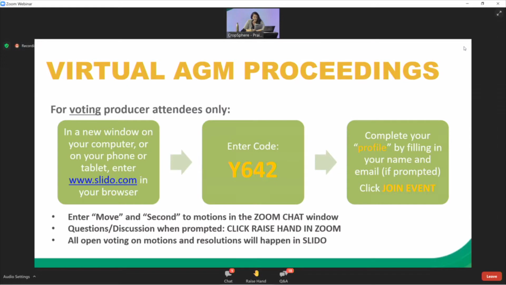If this is your first time in Slido today, you may be prompted to complete your profile, filling in your name and email, and then you can click Join Event. You should then see a screen saying there are currently no polls running at the moment. Please keep this open and ready for the voting portion of the meeting. If you require technical support at any point, please call or text 306-291-9149.